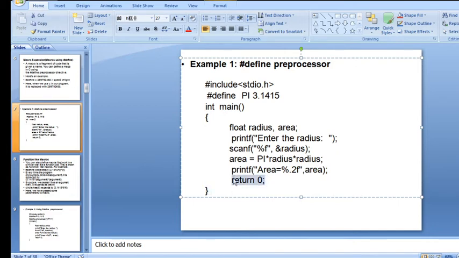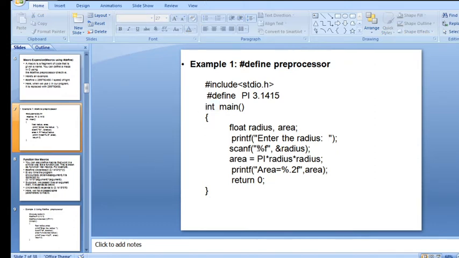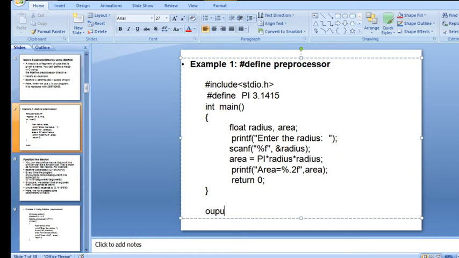So why is it written return 0 here? Because in the main function I have written int main, and int is the data type. And the output will be, let me write it here: output is equal to, suppose the radius is 5, so 5 into 5 into 3.14. So that will be the output, I think 78.5. So this is the calculation of the area of a circle.